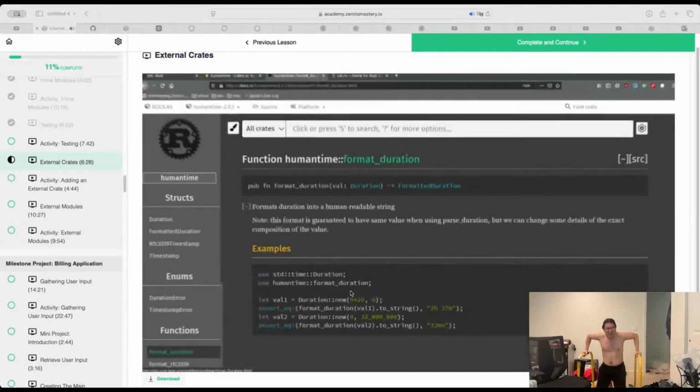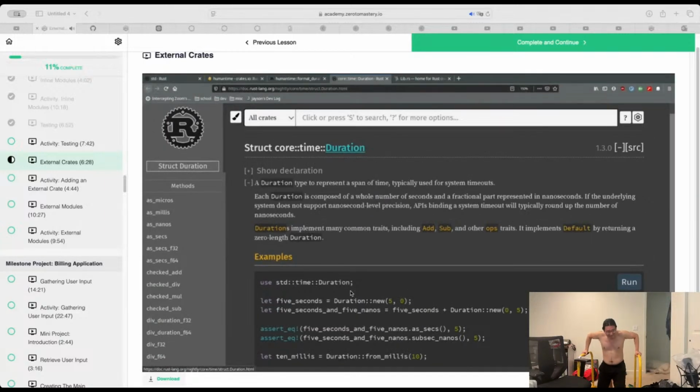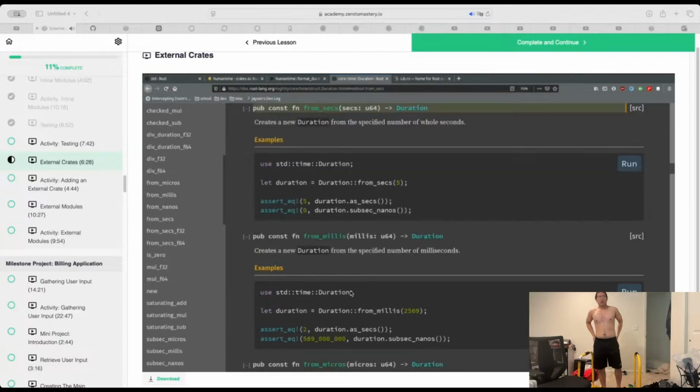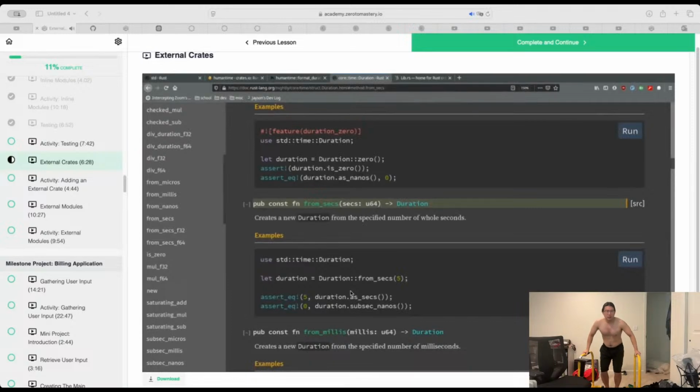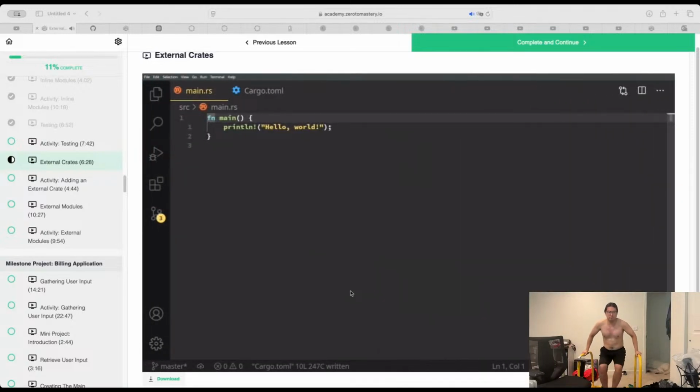If we click on the duration, we'll then be linked to that specific type, and the duration type is part of the standard library. To create a duration, we can use from seconds and then supply the number of seconds that we want to use for our duration. I'm going to jump back into the editor and make the necessary changes we need to utilize this functionality.